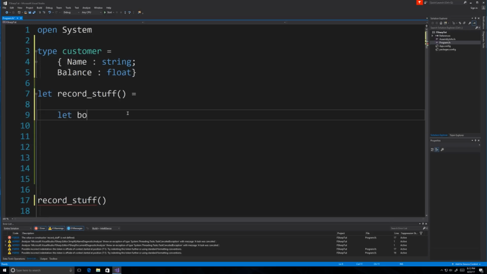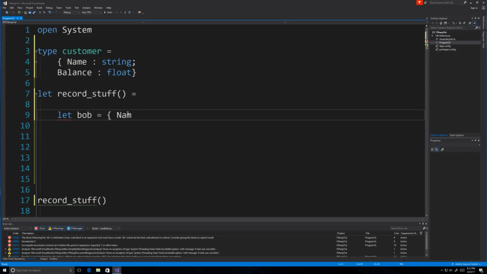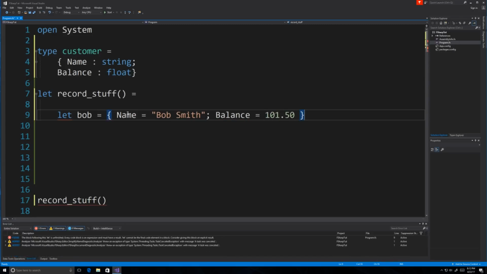So we'll let Bob equal to, and then inside of here, we're going to define all that stuff. So we're going to go name is equal to Bob Smith, and close that off, semicolon, and his balance is going to be equal to $101.50. So Bob Smith owes us some money.